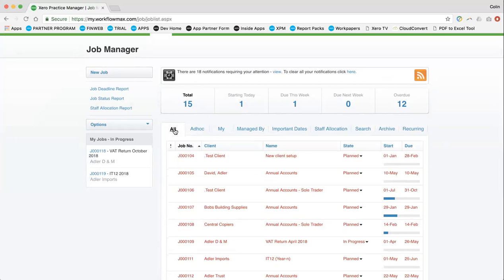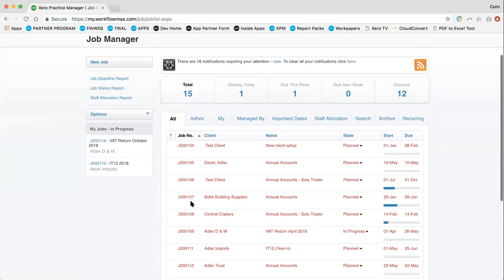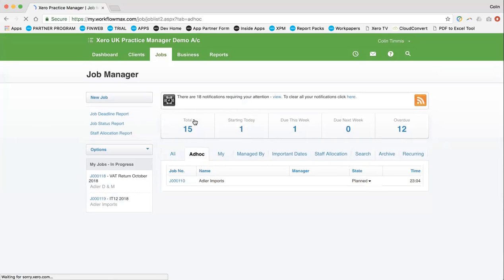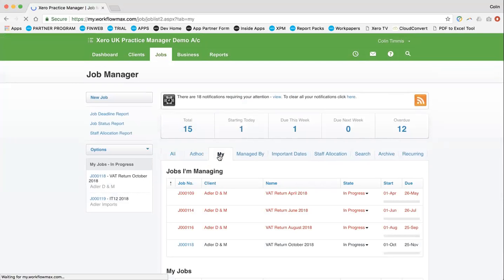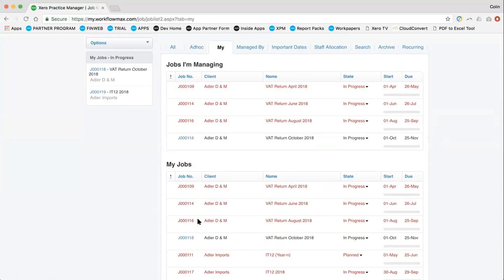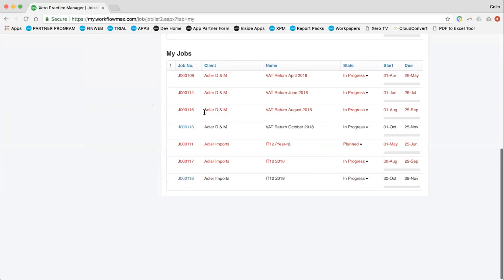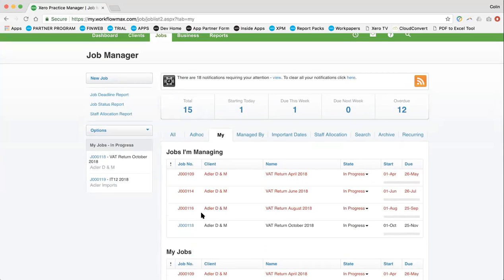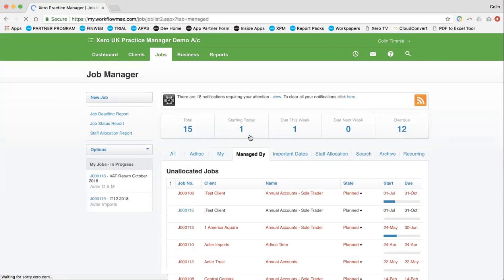These are all the jobs that I'm busy with in the practice. But then I also have another tab that shows me all the ad hoc jobs. So jobs that are not regular, they are just once-off jobs. I can also see all of my jobs that have been assigned just to me, jobs that I'm busy managing. Okay, so these are my jobs that I'm busy with. Here's my jobs that I'm busy managing. So a nice little summary for every staff member. Here's a summary of those same jobs, but who it's managed by.